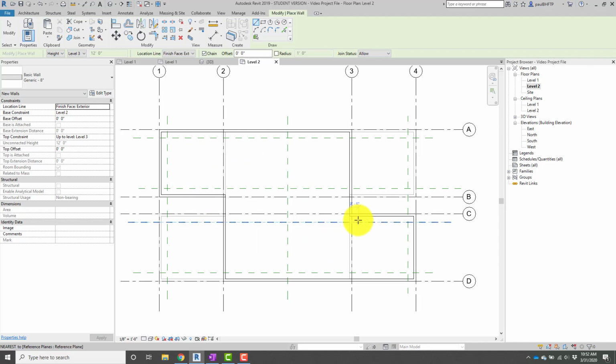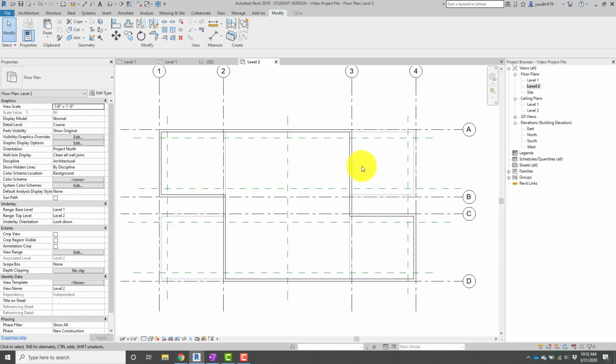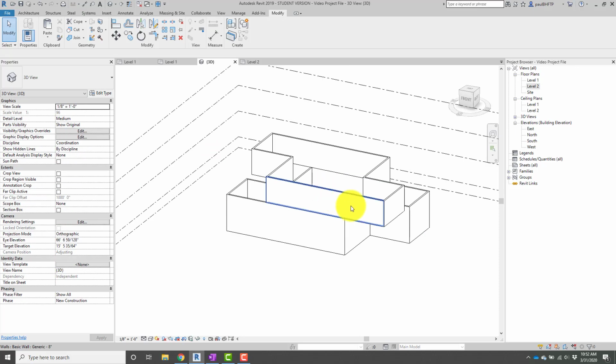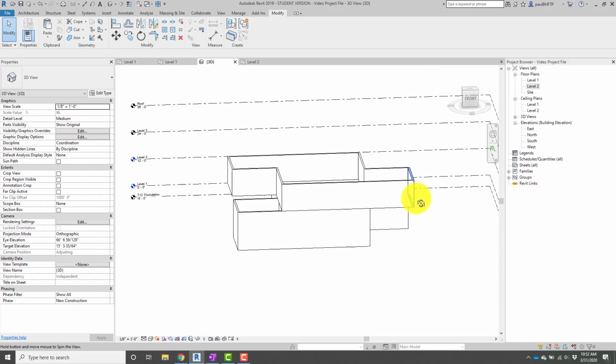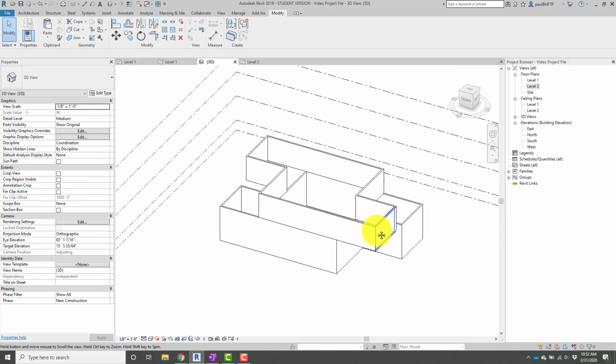So you can see with the underlay on of level 1, we've created two Z-shaped plans on top of one another, and I can look at that again in 3 dimensions to make sure that that's what I wanted, and it is.